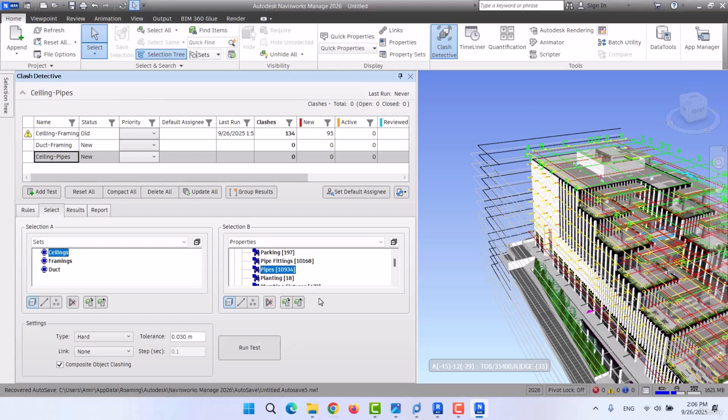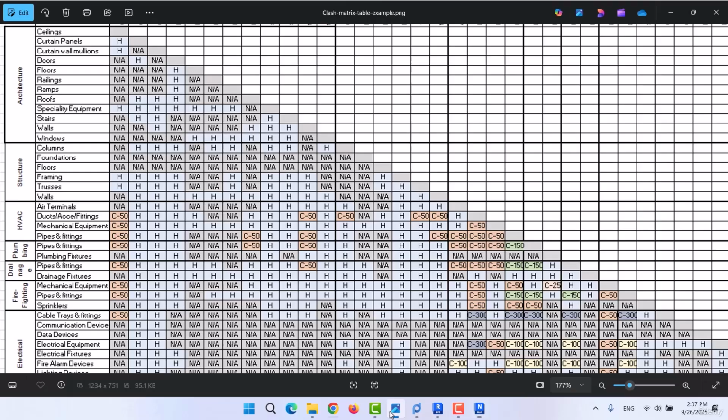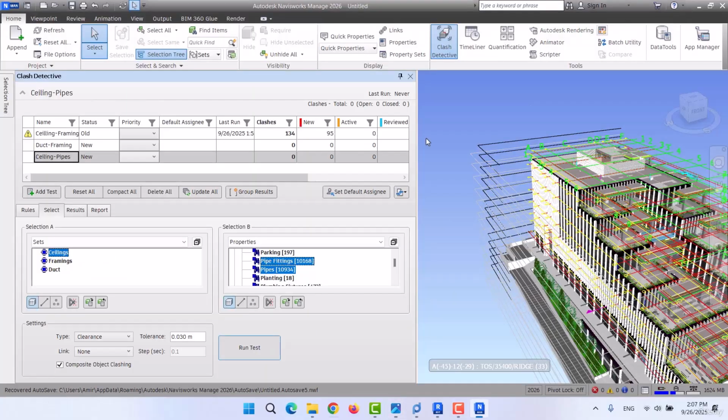Now, it's good for you to choose two things here, that is ceiling with pipe and pipe fitting. I choose these two. How do I choose it? I say, for example, clearance clash detection, and according to this picture I have here, it should be 50 millimeters. That is also, it should be 5 centimeters. I put this on 5 and I will hit run test.